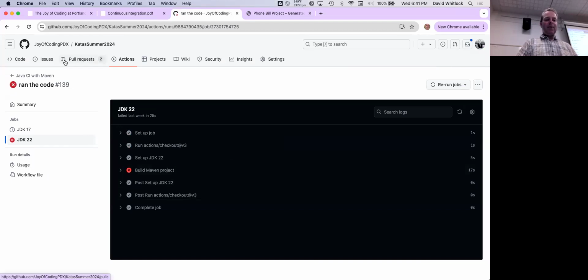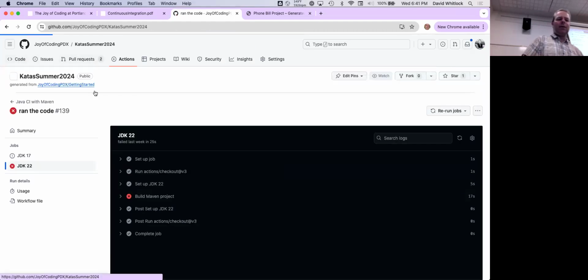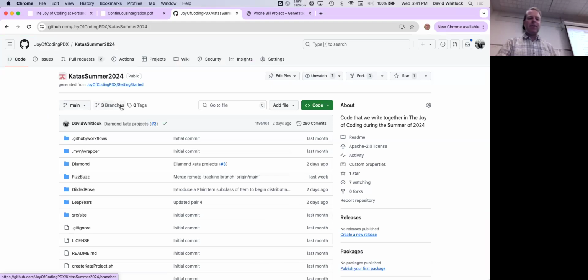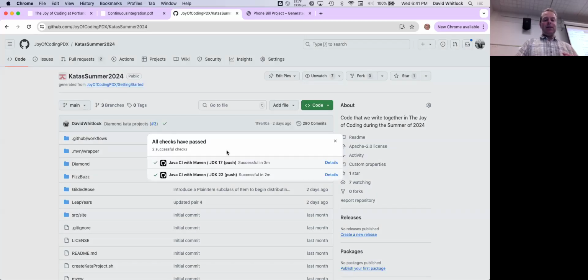And the nice thing about GitHub is that it's very well integrated into the whole GitHub experience. So for instance, here I can look at a commit. And if I see a commit that has a green check mark next to it, that means the continuous integration build was successful for that particular commit.